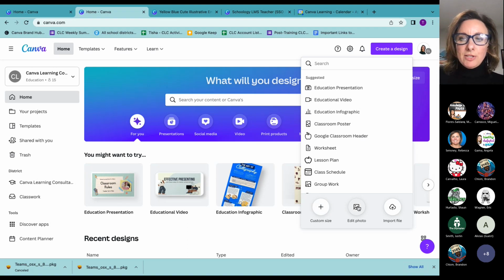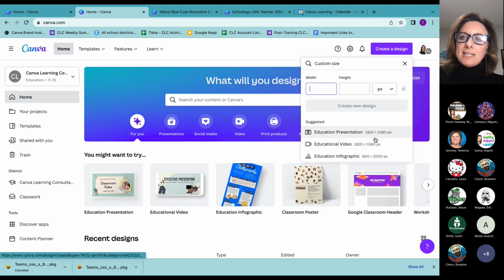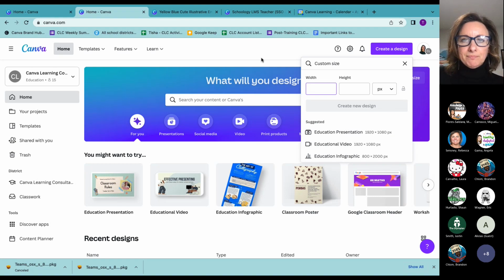You also can bring in your photos here. You can also add a custom size. So if you knew that you wanted a specific dimension for something, you'll be able to put in those dimensions and make something that specific size.